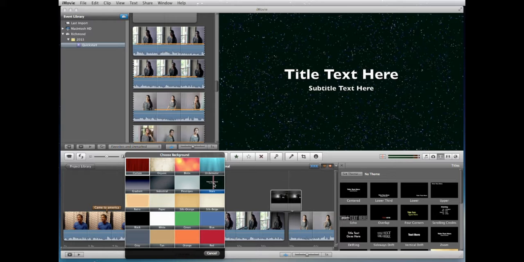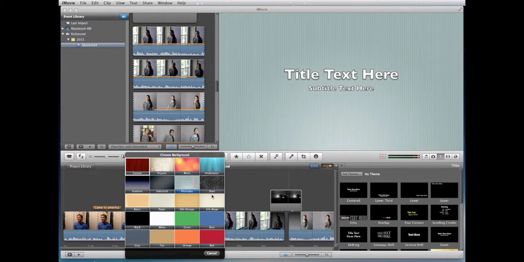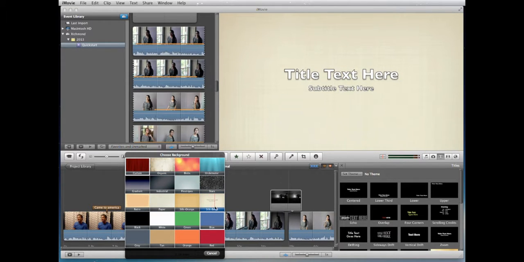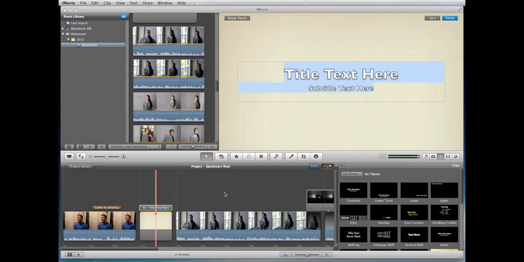So here's where you're going to choose a background. I'm going to just choose like this. This is pretty cool. It's like a fabric, and so there we go. And I'm going to play through that, and I'm not going to show you how to format the text. That's going to be in future tutorials.